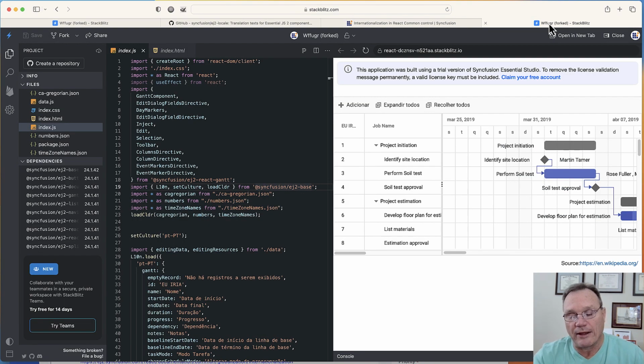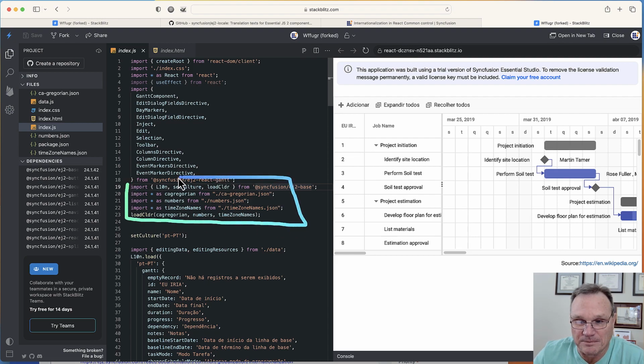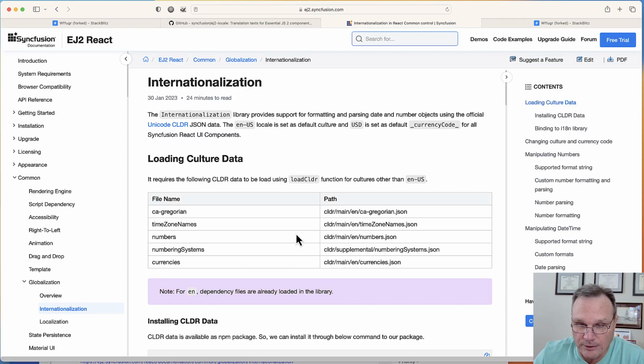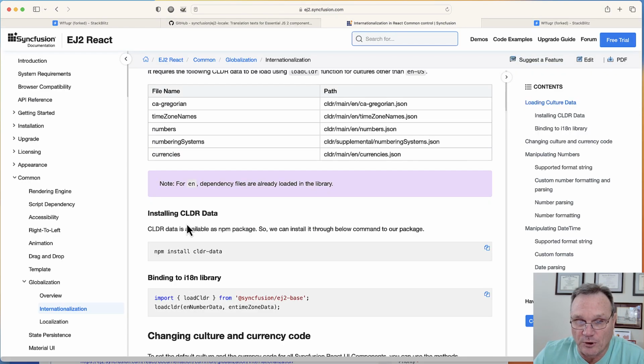So when we go look at the updated sample that we sent, in this sample we actually are importing these particular files, and for this sample we actually added them discretely. So here's each one of those: Gregorian, the numbers, the time zone. We added them discretely, but if you go back to our help page, you can see how they can be imported from CLR data.